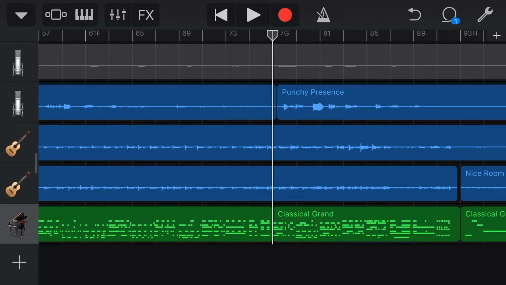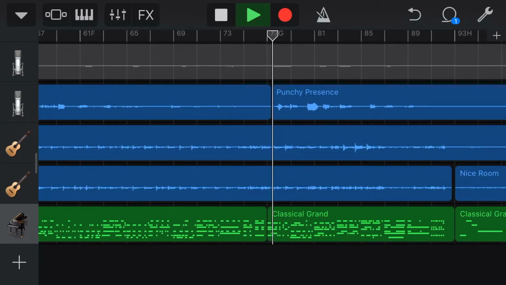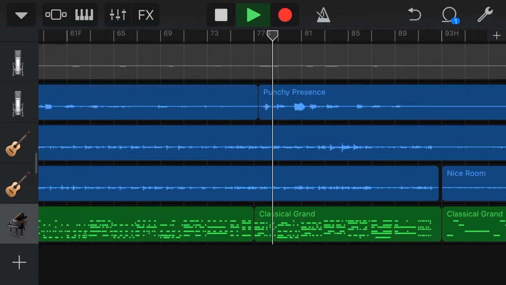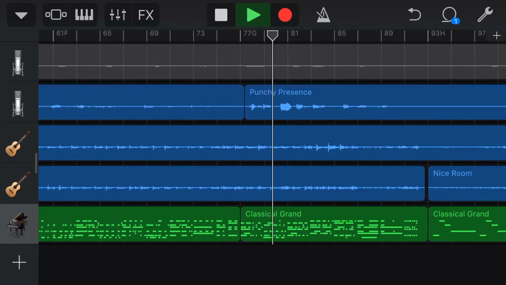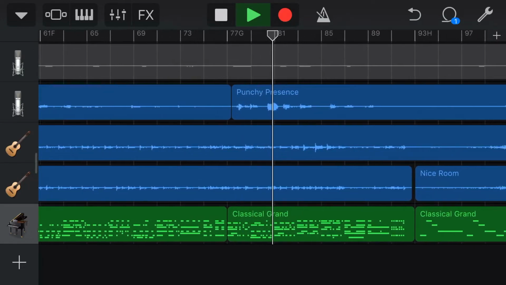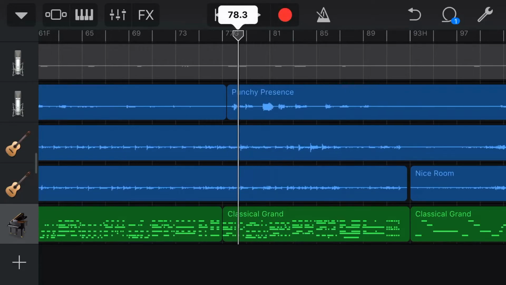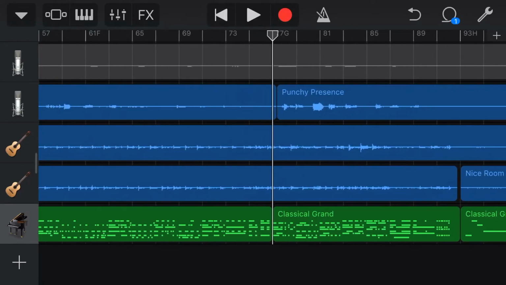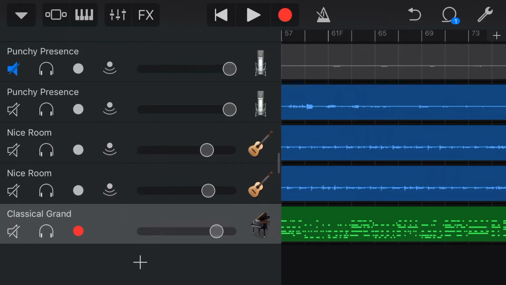Let's play this back as is, and then I'm going to quantize it and show you the difference. So you can hear that there are some fairly natural bits in there that we want to actually preserve. Now let's go in and see if we can quantize.